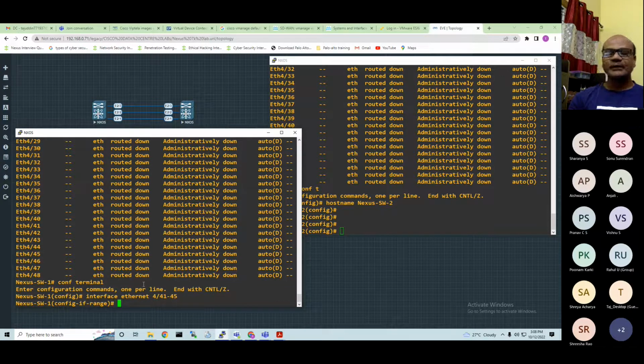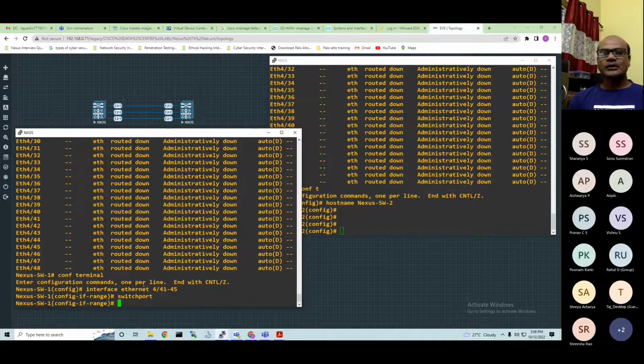Because I have taken this, here you need not give any range. You should not give any range, it will take automatically once you have given the range. What we should do is tell it switchport. Why? Because when you give this command, only then will all these interfaces become layer 2 interfaces. Understood, guys? By default, all these ports are layer 3. Now it became your layer 2 interface.